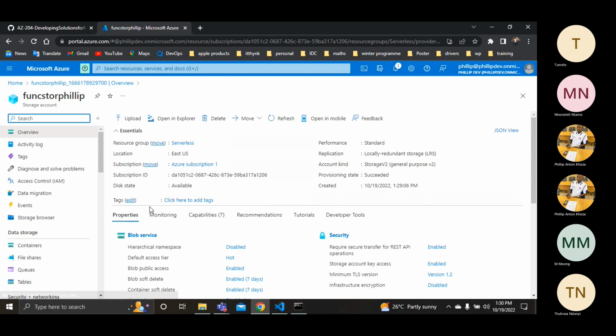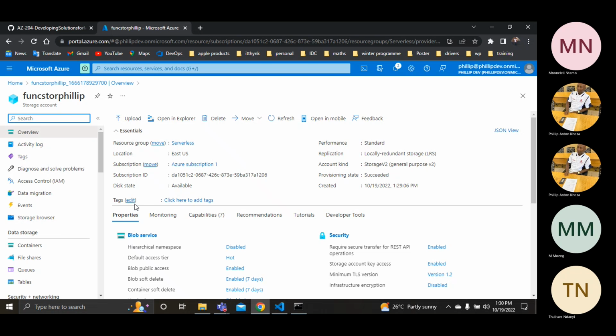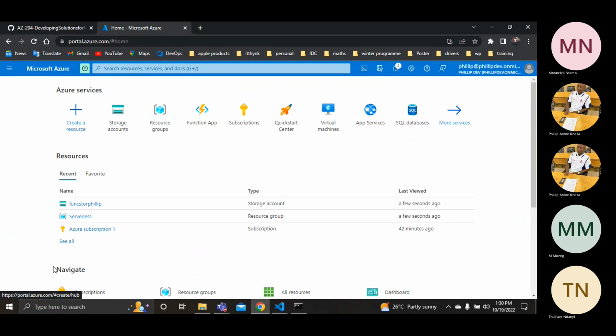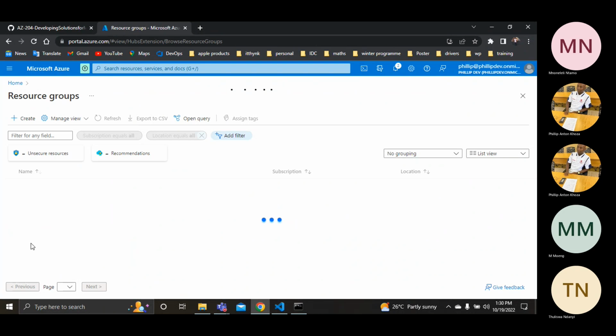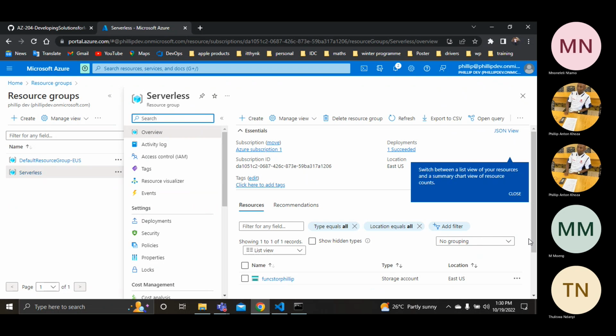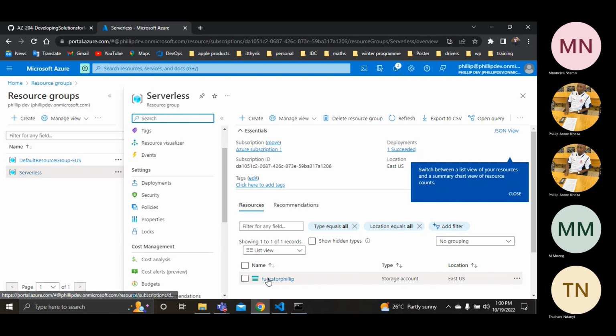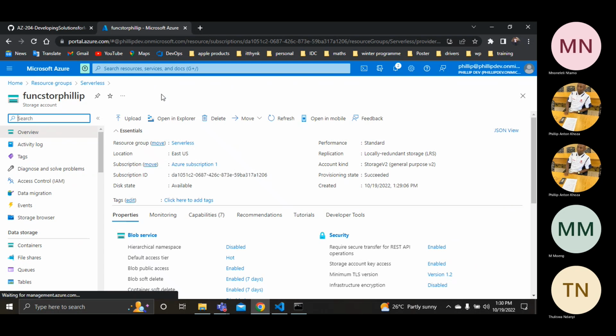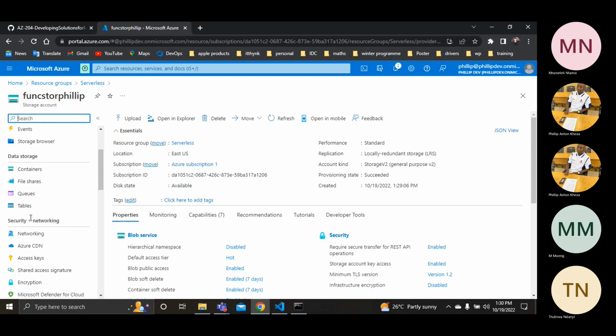So now I will just click go to resource, and if I don't want to come via go to resource, ideally what I would do, I would come to my resource groups, and then under resource groups I should have serverless. This is the newly created resource group that I created when I was creating my storage account. And then under that resource group, I should see my storage account, which is functions storage Philip. I'm gonna click on that, and then as I said, we will go to the security and networking section where we'll get to go to access keys.